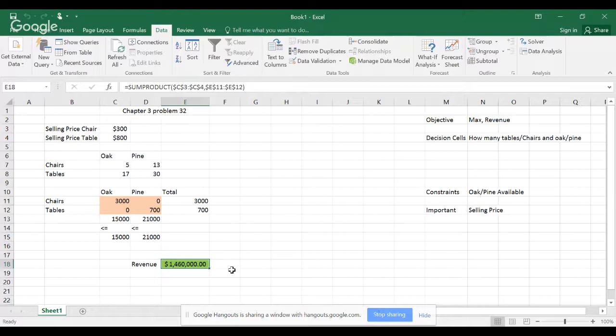So in this, what they're asking us to do is to be able to vary the price of an oak chair separately from that of a pine chair. So the oak products can vary up or down 30%, and the selling price of the pine products can vary up and down by 30%. So what that means is that our total as we have it is no longer going to work.